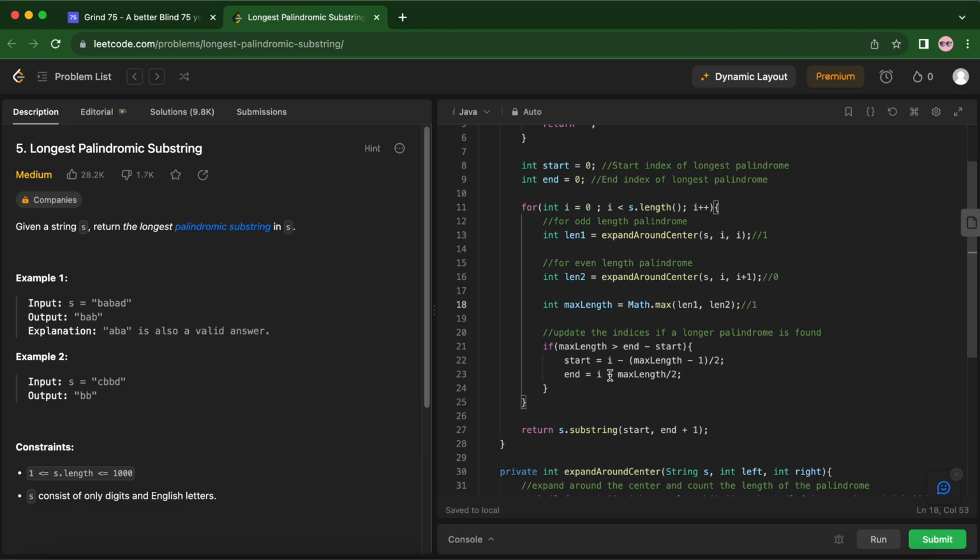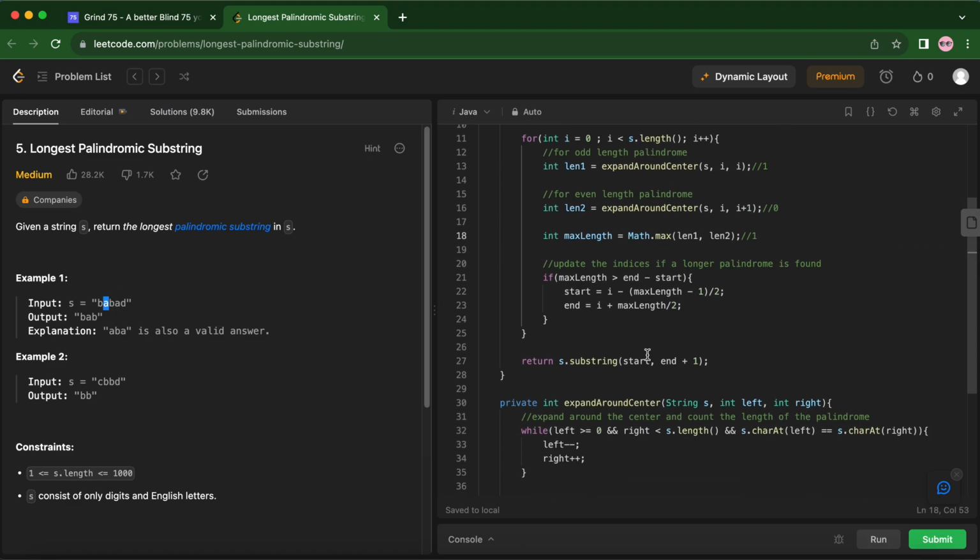End became I plus max length by 2. So max length is 1, 1 divided by 2 would be 0 and I is equal to 0. So starting index is 0, ending index is 0 and overall max length is 1, right? Only B is the palindromic value found. Then I plus plus, now we pass A, value of I is equal to 1, and let's see what happens in this case.